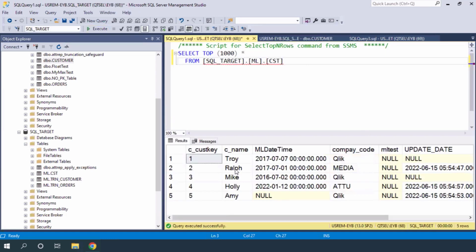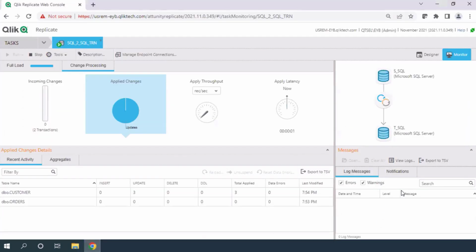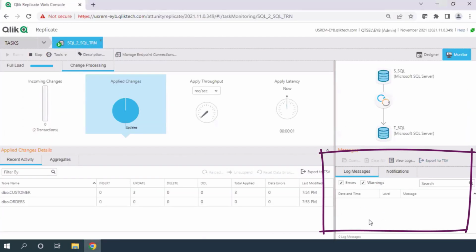And now when we look at the target side, you can see that those changes came through and we now have the update dates. Okay. And just to show there's nothing up my sleeve, let me get back out to the replicate task, and we do not see any error messages here anymore.